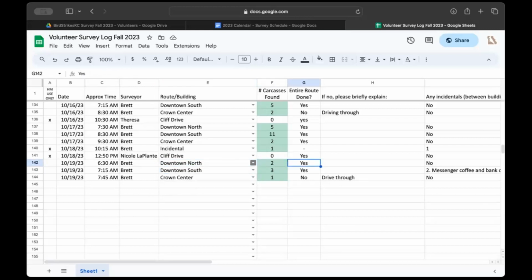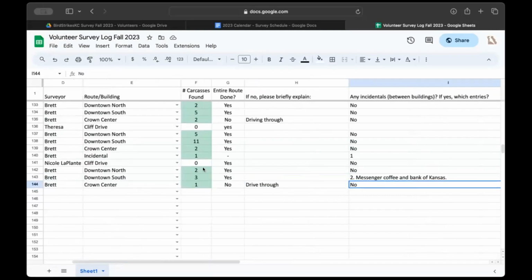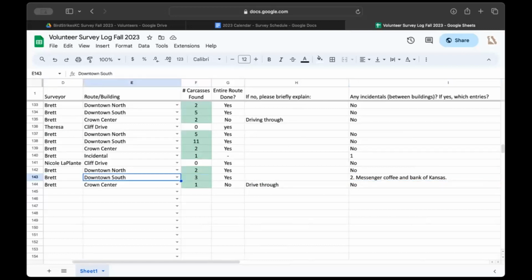Was the entire route done? Yes. If no, so actually this is a good example of one of us, probably Hannah, is probably going to have to ask Brett, what does the drive-through mean? Because what we really need to know right there is if an entire route wasn't done, what buildings weren't done. That is, from a data collection standpoint, the most important thing. And any incidentals.